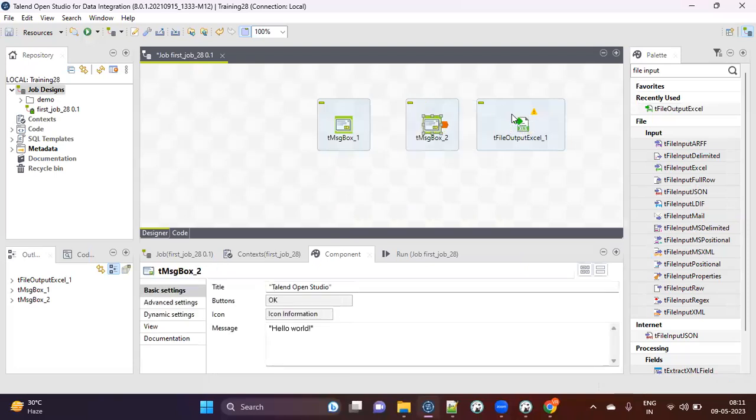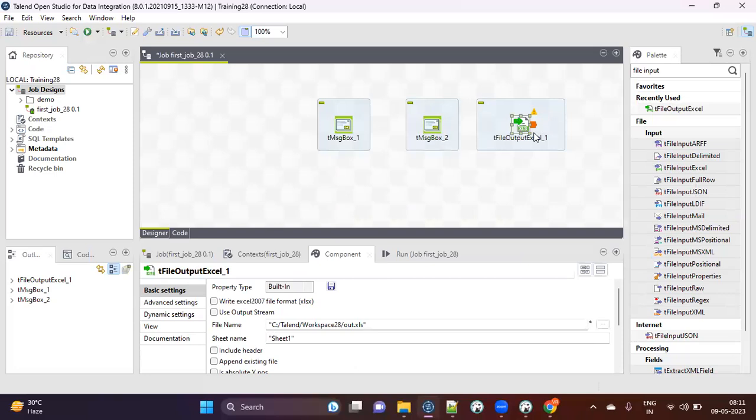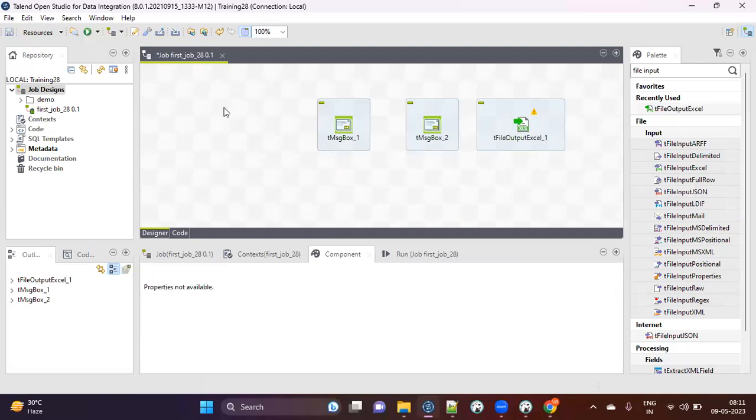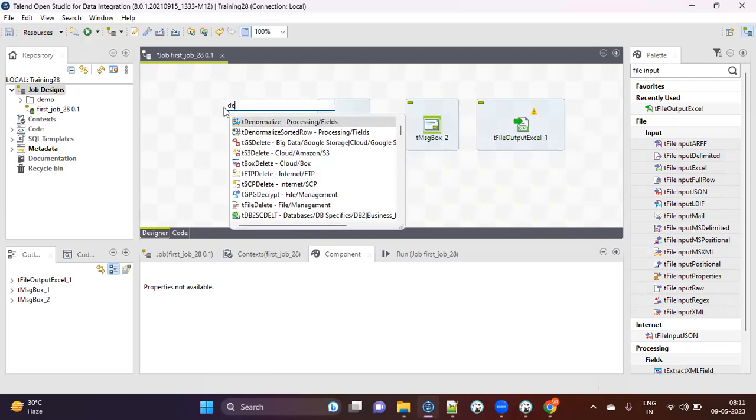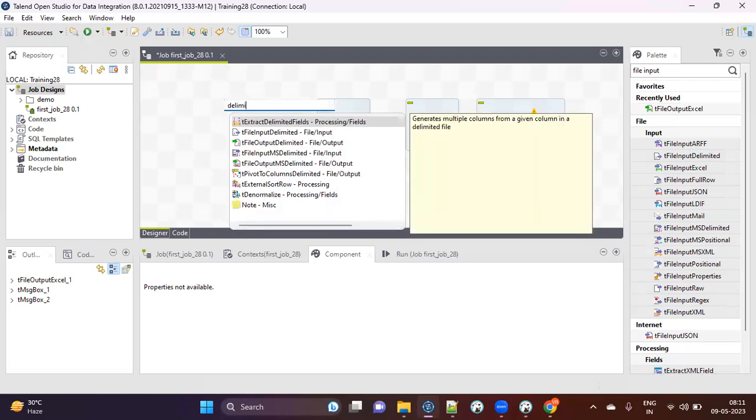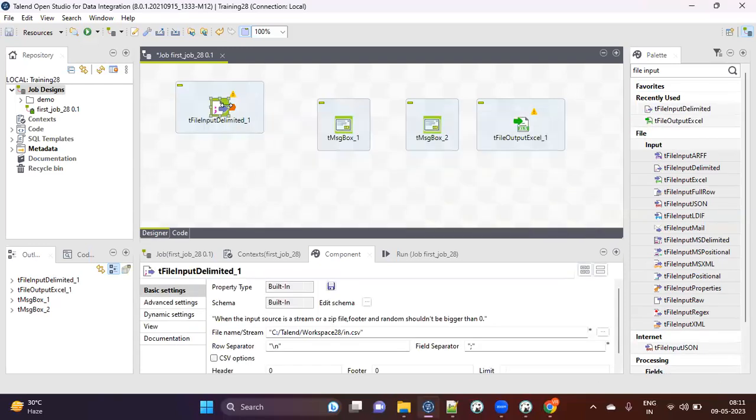I hope it is clear how to get a component. Is it right click, everyone? No, just click anywhere on the designer. That's it. Just a simple one click on the designer, and then you can give whatever name you want. Just start typing whatever you want, and then it will show you. So now delimited, right? There are these many which are related to delimited. Let's say I want input file delimited. So this is the component that I can choose.